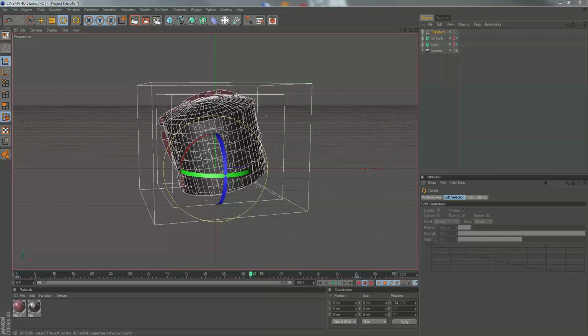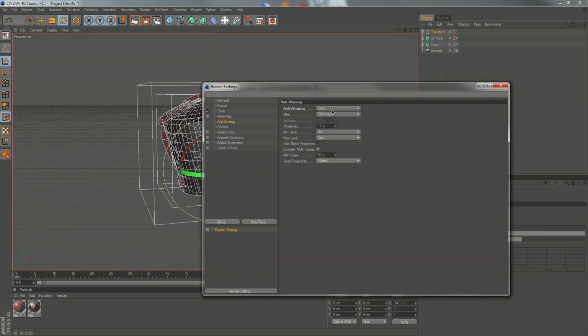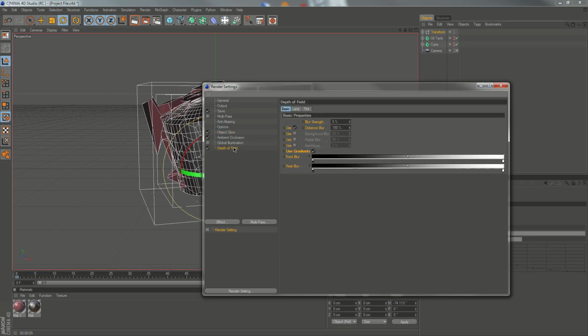Yeah, okay. So with stuff like that set up, you can go ahead and render straight away. Make sure you set that to best. You can turn on the object glow and ambient occlusion. I've even set up a little bit of depth of field, although that's really not going to be necessary.